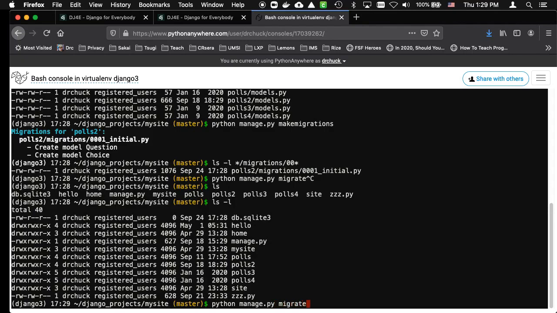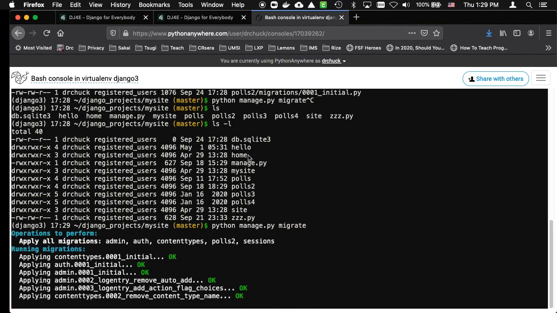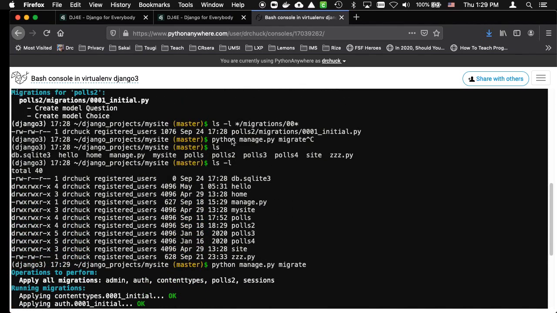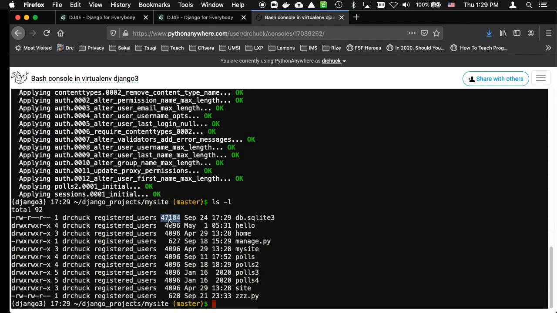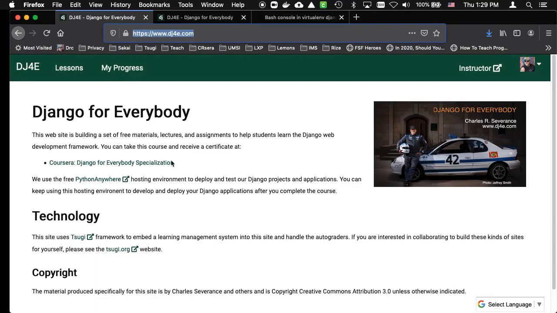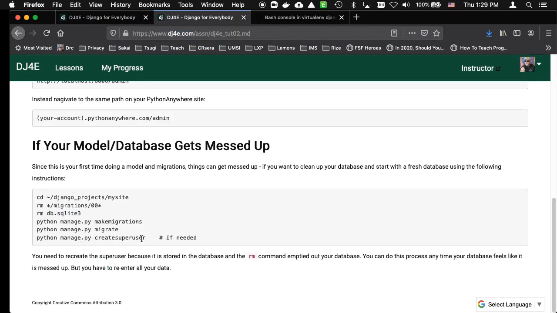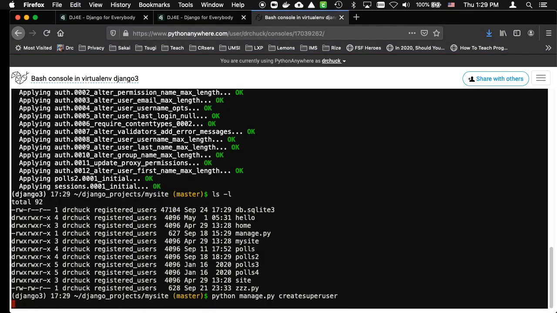So I'm going to do python manage.py migrate. That's reading these files, plus a whole bunch of other ones, and actually creating the database. And so now if I say ls -l, my db.sqlite3 is back, and I might have to create a superuser. If I created a superuser account before, then I'm going to have to create one again, right? And so I'm going to do that.